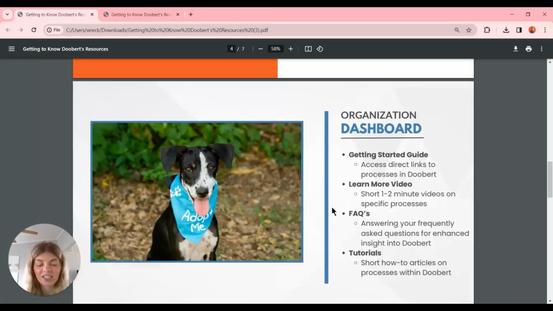Checking out our organization dashboard, we have our Getting Started guide. This is great because these are direct links to some of the processes in Doobert. So if you're looking for, just as an example, how to create a case, it's going to take you to a case creation page. That's a really great resource when you're just getting started, looking for some direct links. And I even still use these because then I don't have to go find things.